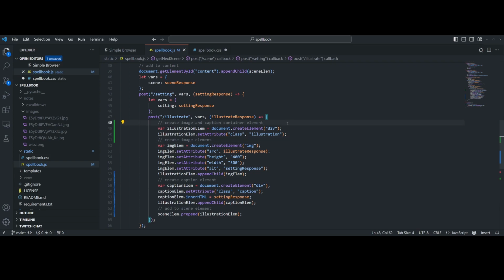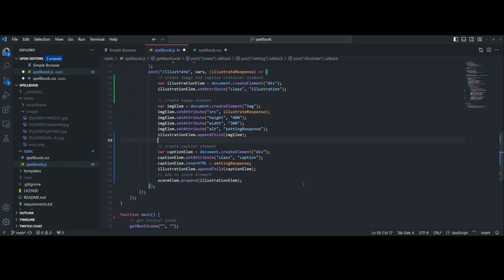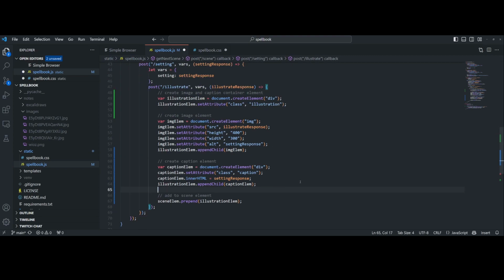Right. Gonna divide these up for now. Create caption element. Did it start? Yeah, it did. Okay. I couldn't even remember. I'm a little under the weather, sorry guys. Add to scene element. Okay.